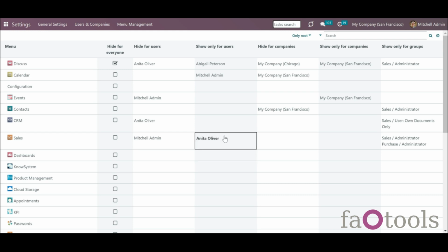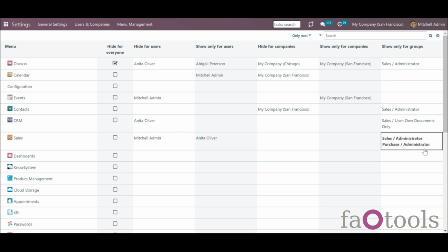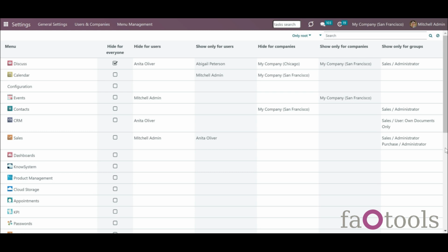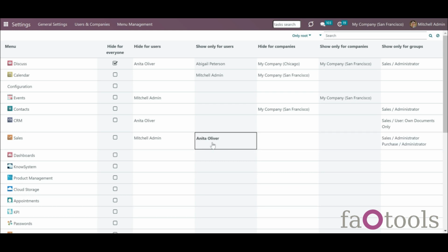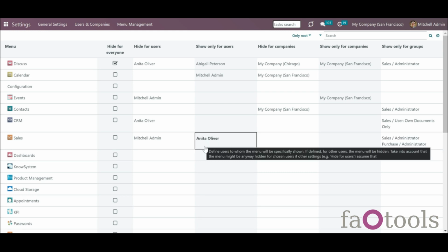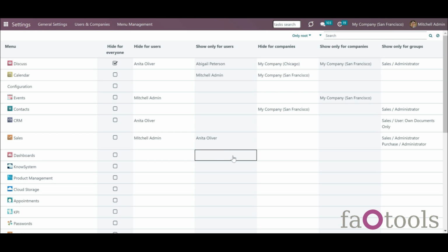If we decide to show a menu for a certain user, for example Anita Oliver, hide the same menu for Mitchell Admin and show it to all users with the rights Sales Administrator and Purchase Administrator, then the menu will be shown to all users with those groups and to Anita Oliver, but it will be hidden from Mitchell Admin regardless of his user groups.